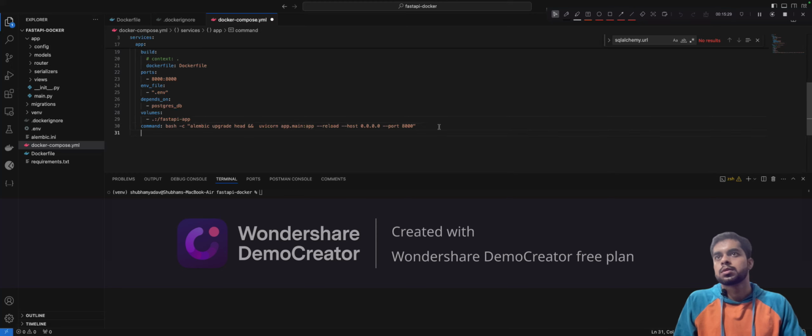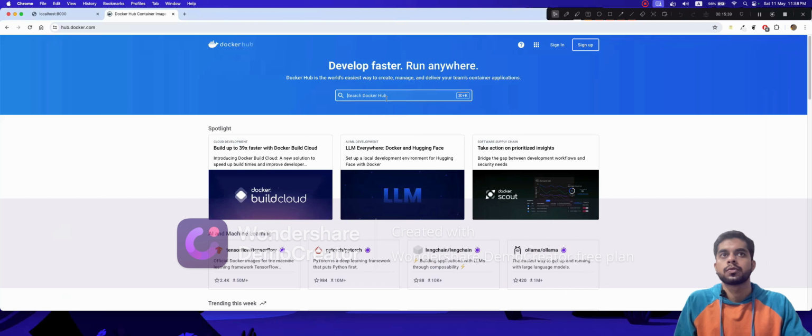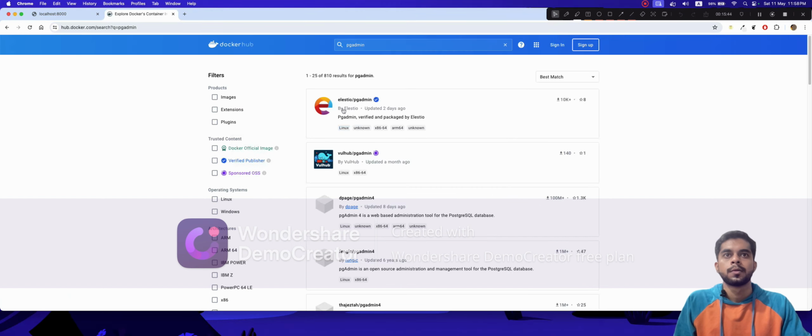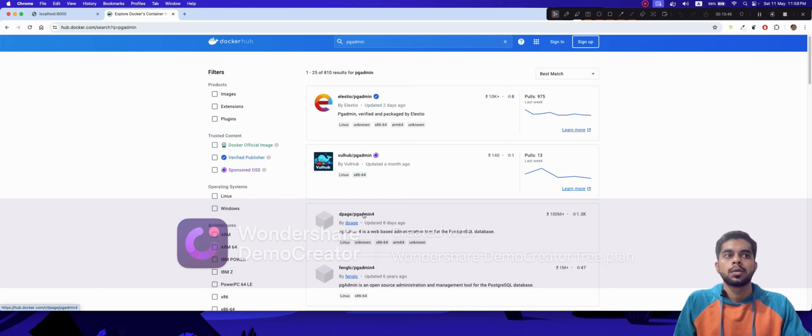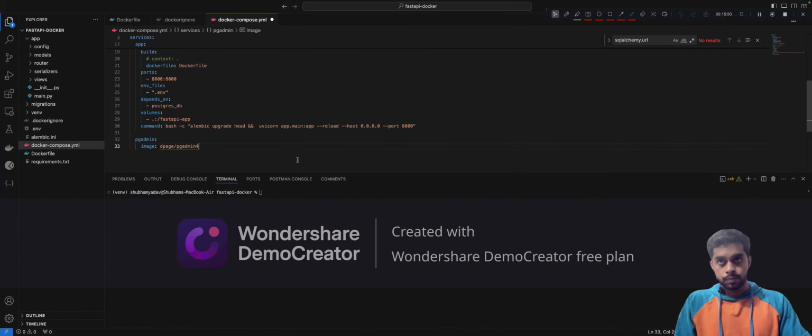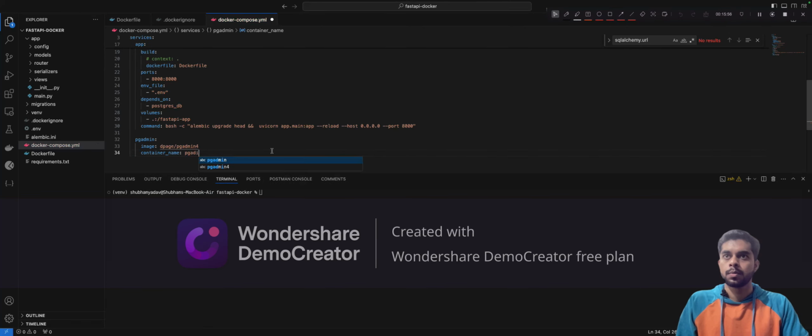Now let's use one more service called pgAdmin. Let's call it pgadmin, and let's give the image as dpage/pgadmin4. You can search for the pgAdmin image over here, and yeah, this is the image, dpage/pgadmin4. So you can use this image. Let's give the container name as pgadmin.